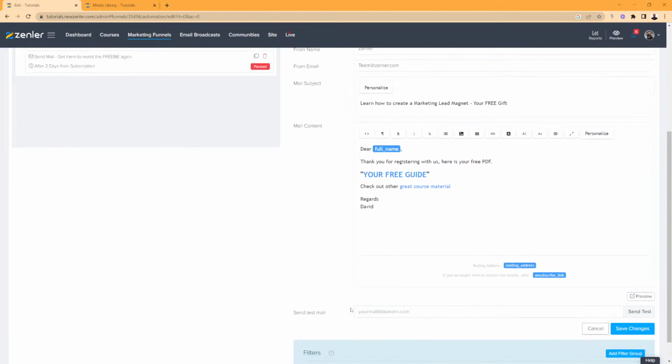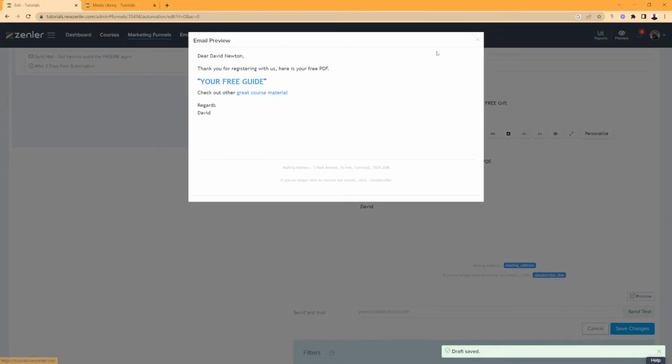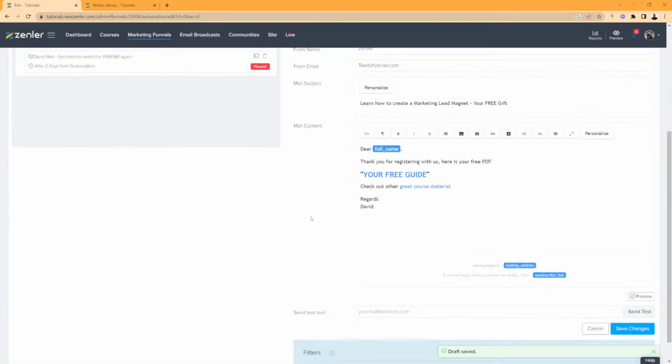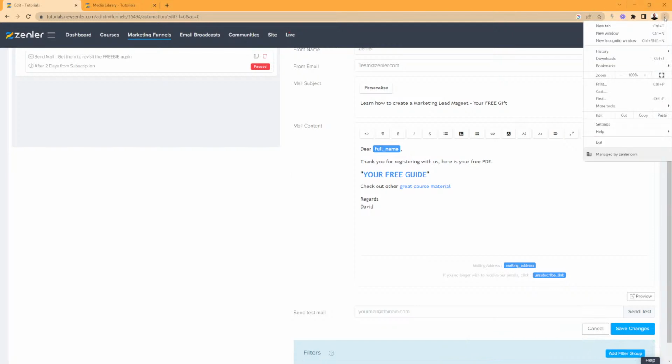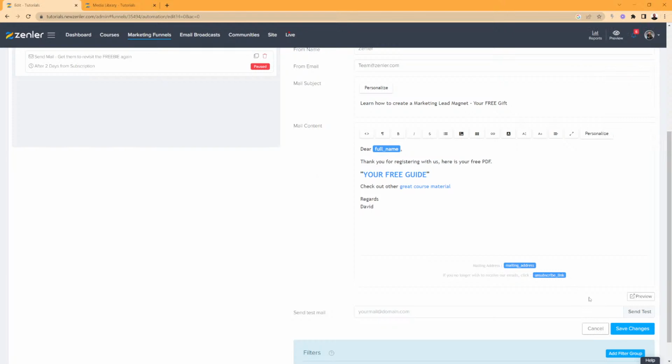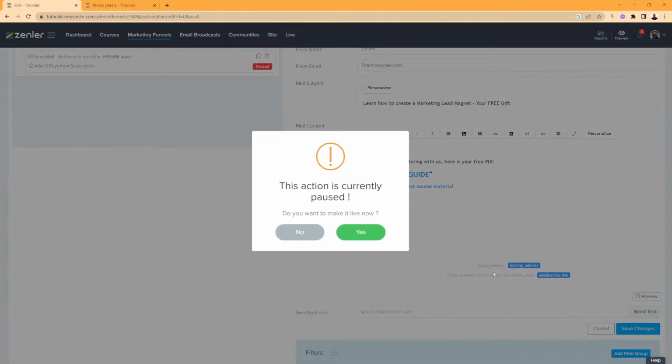Do test it, put your email address in there, send a test, make sure it works, make sure you're going into preview and you're clicking these links and that they work. That's really important. Also test that the link works in incognito mode. If you're using Chrome, you go to the top corner and go incognito window. Okay, so you're running through all those tests, but when you're finished, you click Save Changes. What it will say is this action is currently paused because it's red button here. So we want to make it live.